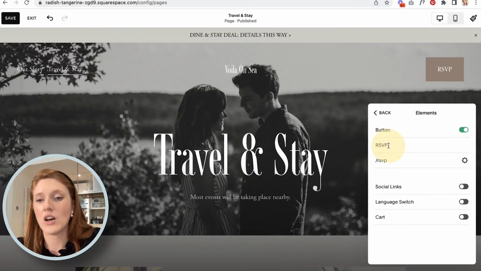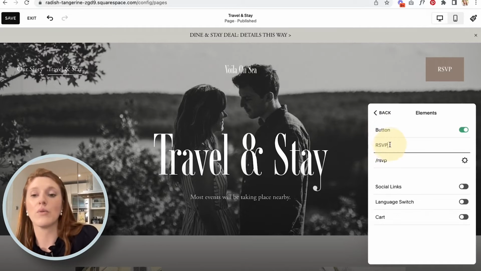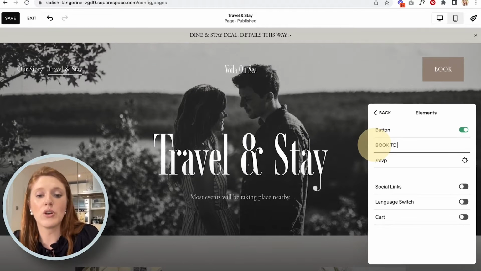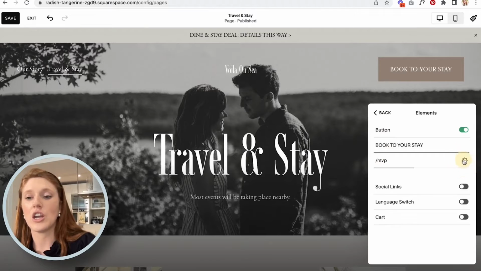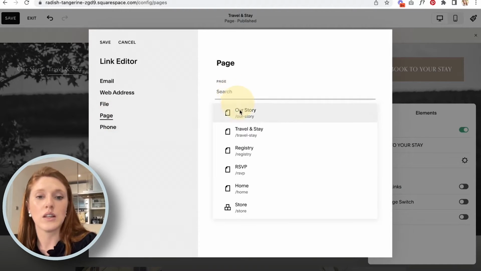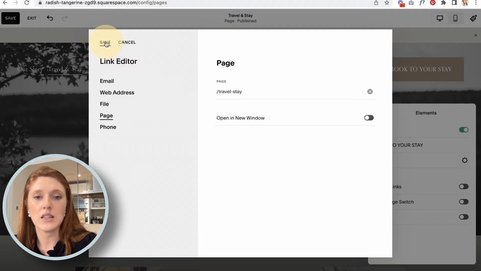So we have our button, it's on RSVP. I guess if we're doing a hotel website, that doesn't make much sense. So maybe we'll change that to book your stay. We can change the page which that heads to. Let's see, travel and stay would make sense. So I'm just changing the page that it's going to.